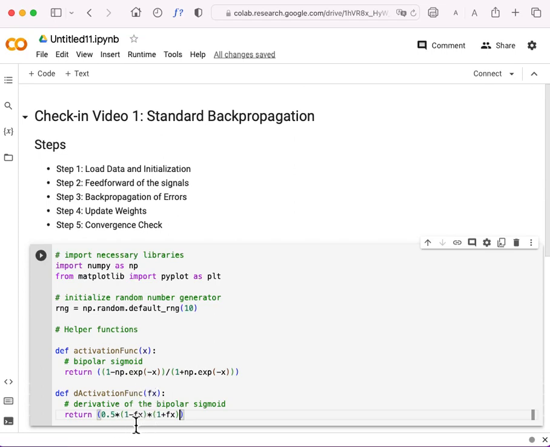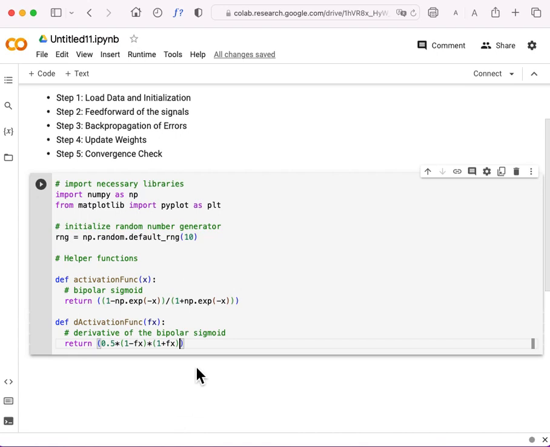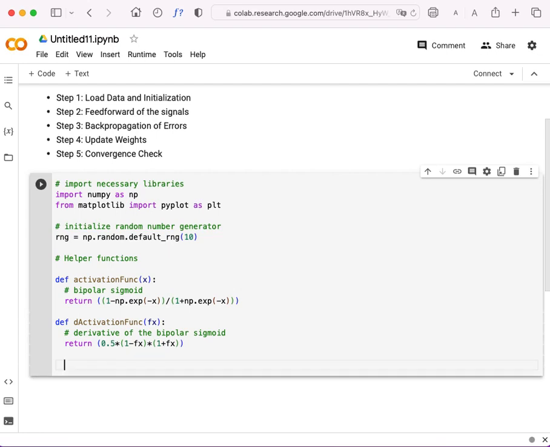Same is the case here. When I do the multiplication here, then fx could be a vector here. So the result 1 minus fx will be a vector, and when I multiply it with another vector here, then the result is a vector having the same size, because the corresponding elements of both the vectors will be multiplied. Okay, so this is what we have for the time being.